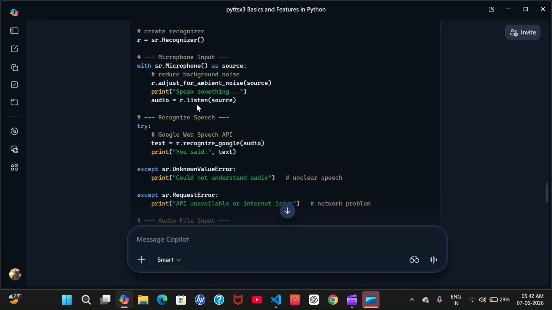And now, see, this is audio listen source. So it is going to listen to that source, which is an audio file, not a text file.